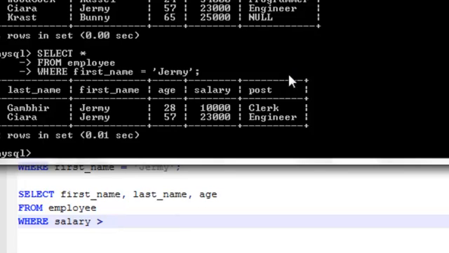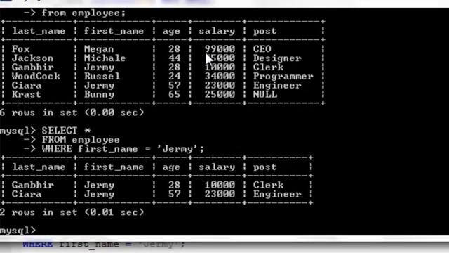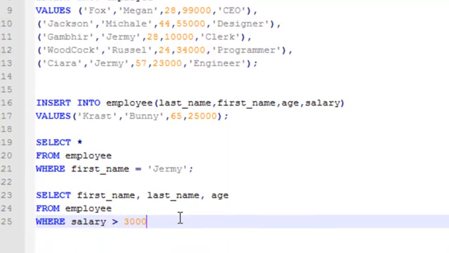what data I have. Salaries are 99000, 55000, 10000, 34000, 23000. Let's say we want to get the names of persons whose salaries are greater than 30,000. Okay, so I'll write down 30,000.